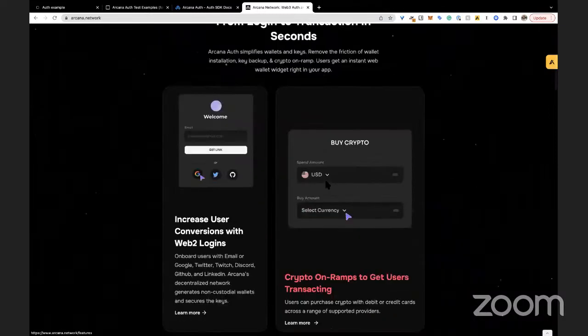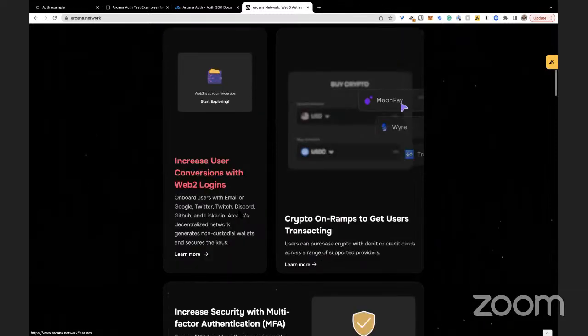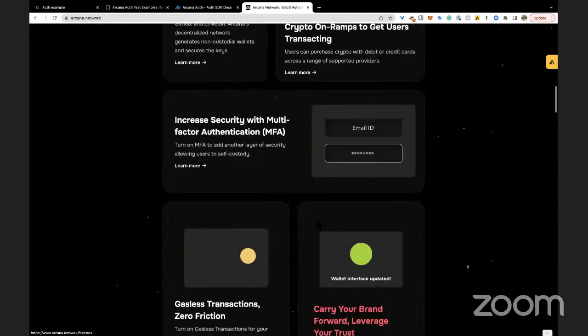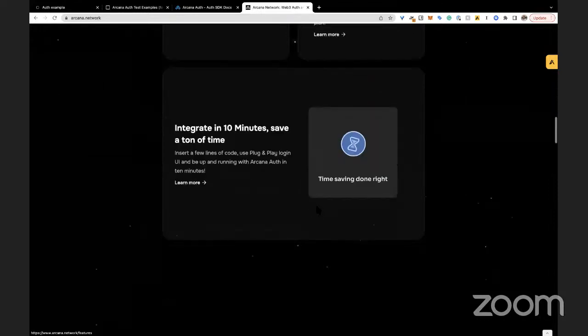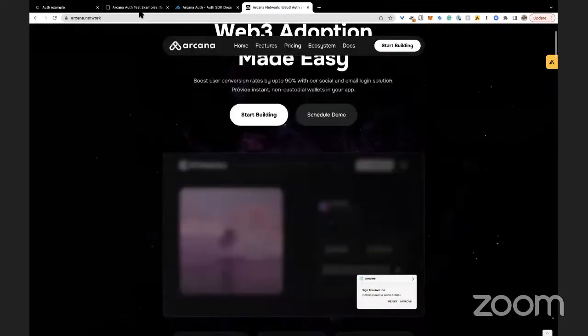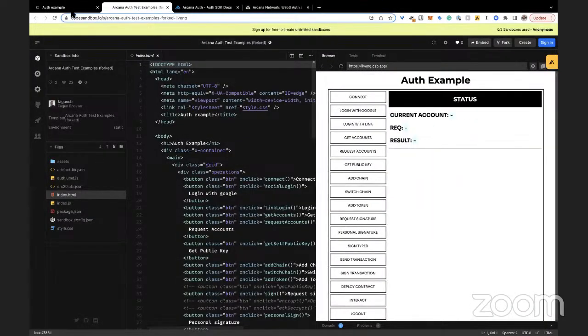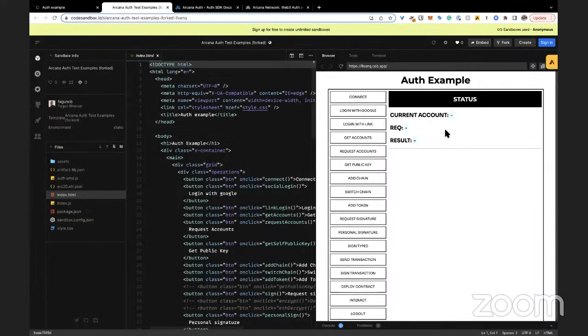We have a bunch of features that we can choose to make this happen, like on-ramps, multi-factor authentication, gasless, customization, white labeling, etc. I will take you through a sample demo app now to show you what this looks like. So this is a sandbox link. I'll share both the sandbox link as well as the Auth app itself. Let me minimize the questions.